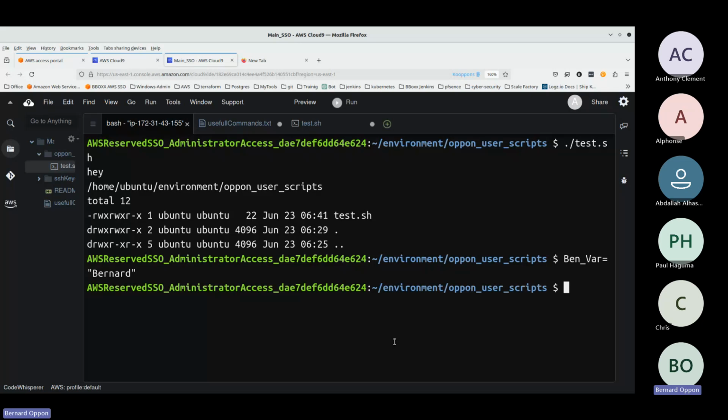So what I can do is, I want to echo what is in the box. Tell me what is in the box. I can say echo, and instead of typing Bernard, I can actually put the name of the variable. And how to refer to a variable is you put a dollar sign, $benvar.